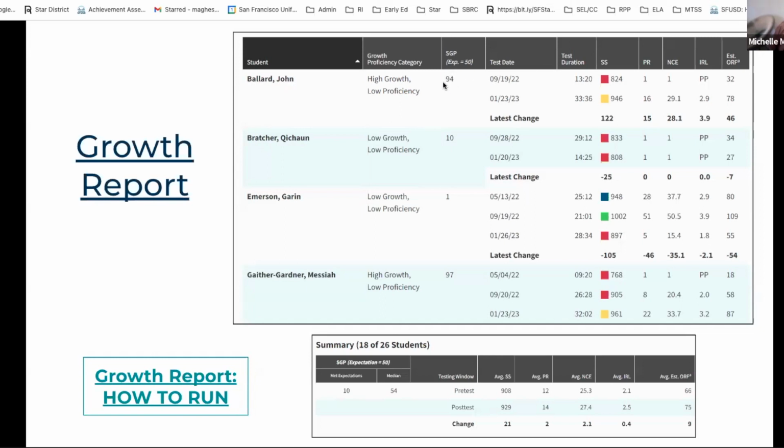You can see 94. That's a high growth rate for this student assessed in the fall and the winter. You can see the scaled score and the benchmarks and how they are moving from not yet to approaching. Their percentile rank is increasing, their normal curve equivalency increasing, instructional reading level increasing, estimated oral reading fluency also increasing.